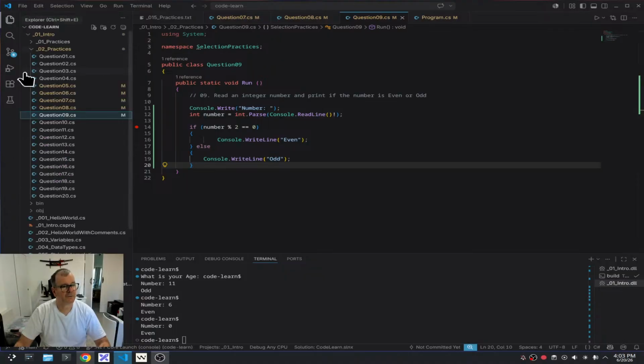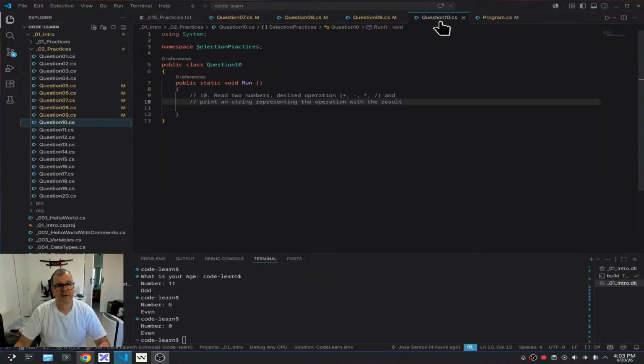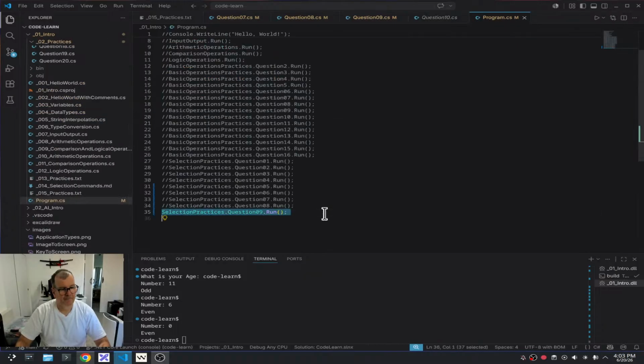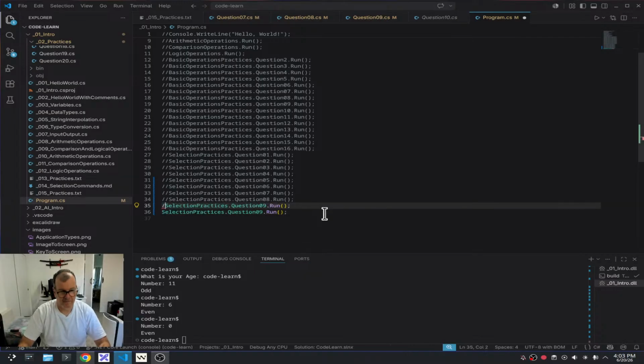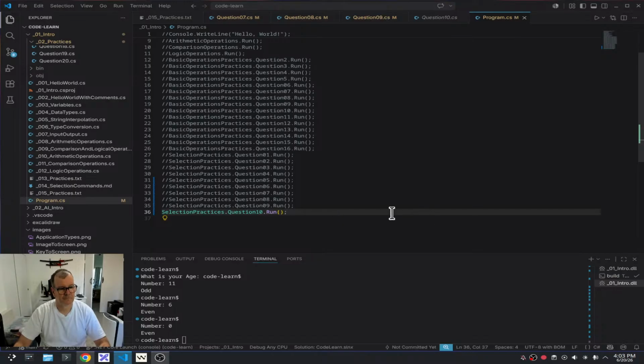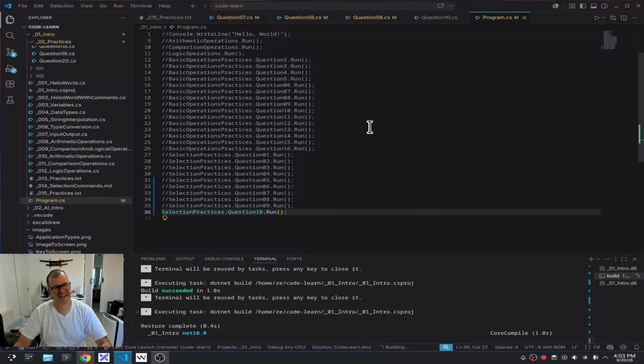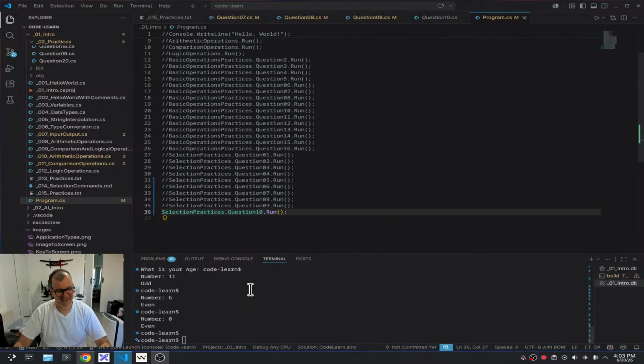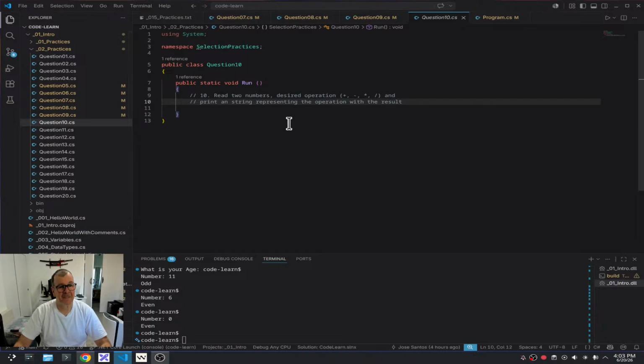Let's go to the next one. Question number 10. Let's prepare to run question number 10. Oh, I'm so used to using AI that I don't want to do stuff anymore, just run it. So the question is, read two integer numbers and a desired operation, and print a string representing the operation with the result. So just to understand what that means.